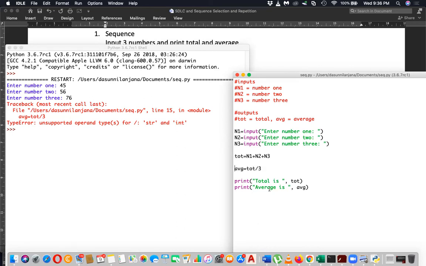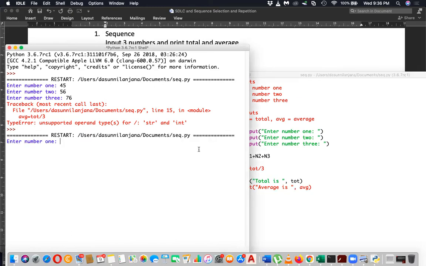So if I skip this one, let's comment this one, and let's comment this one too, and I'm going to run this again. I just want to show you this. Number one, number two, number three, and you can see the total. Is it the correct total or the wrong total? That's wrong. Why? What has happened?